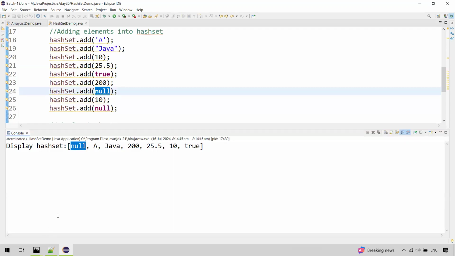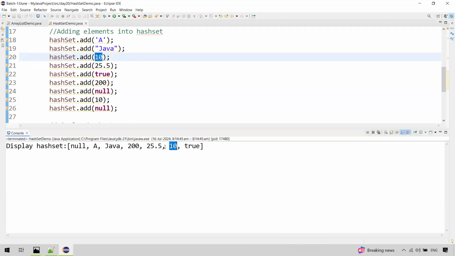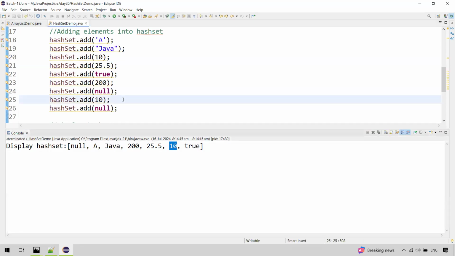Next, if you observe, we tried to add a duplicate element. The duplicate element here is 10. If you see, 10 appears only one time in the HashSet. Even though you try to add it, while adding you'll not get an error because it's only checked at runtime, right? So you can add it.